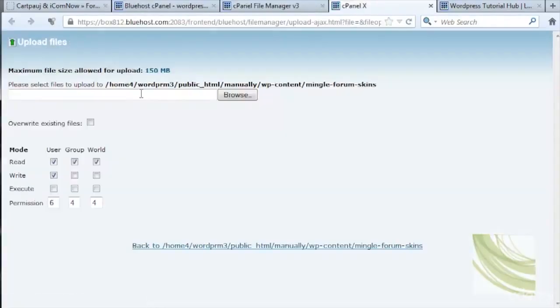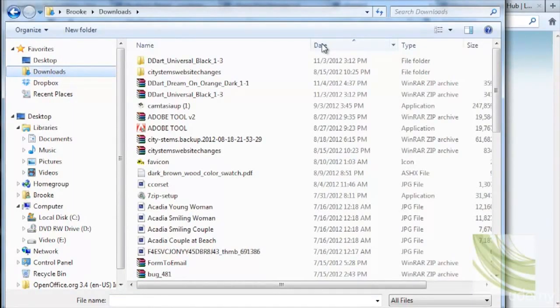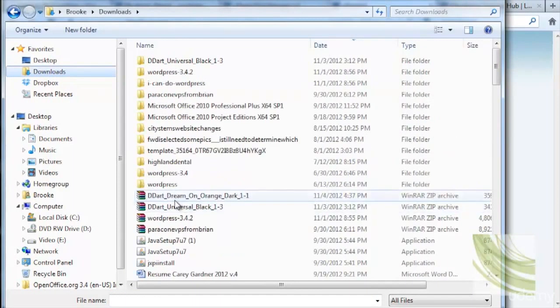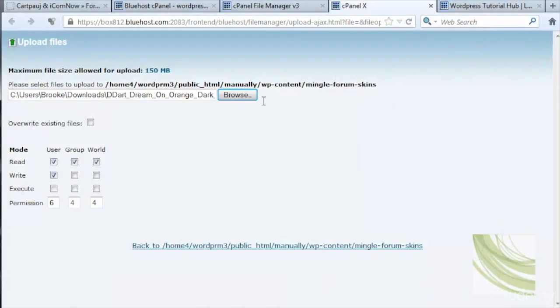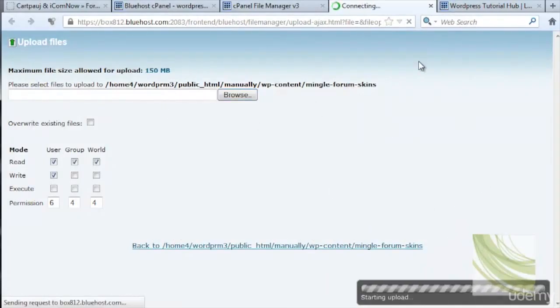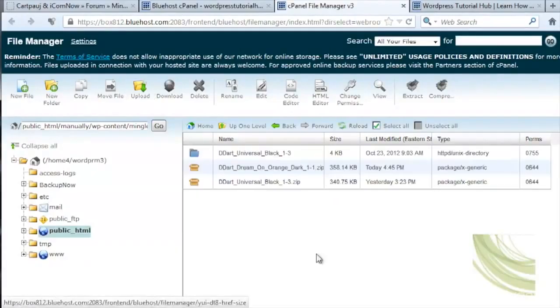I'm going to upload that new skin that I just added to my download folder by clicking Browse, going into my Downloads folder. I'm going to separate these by date, and it's right here, d-dart_dream_on_orange_dark1-1. I'm going to go ahead and upload that zip file to my file server, and once it's done I'm going to X out of that screen and then click Reload in my file. And here's my zip file.